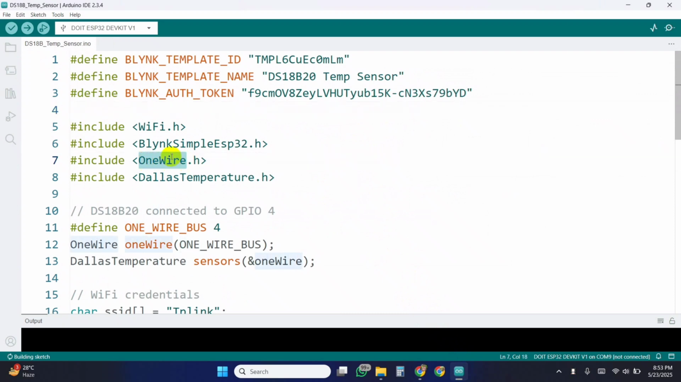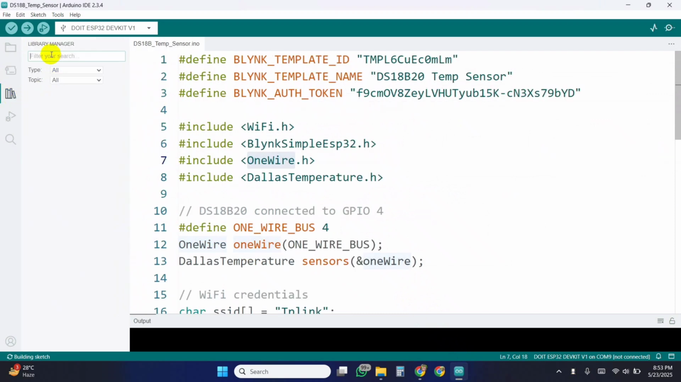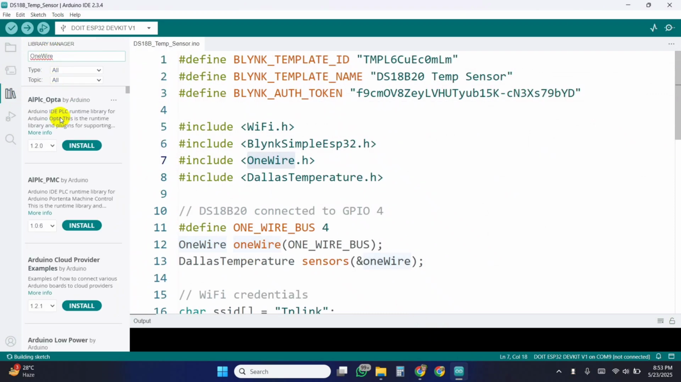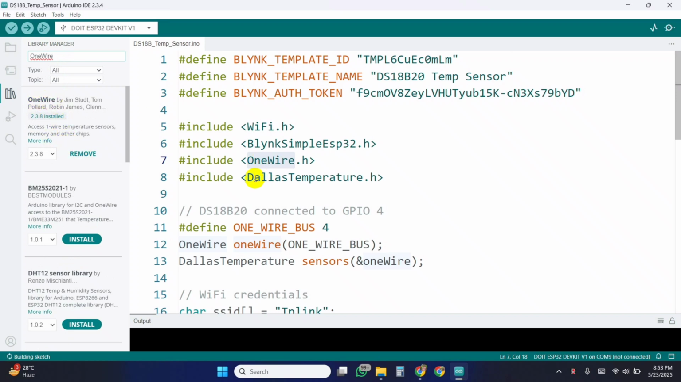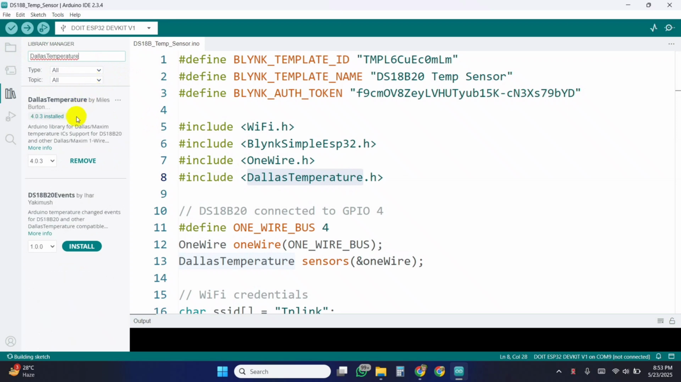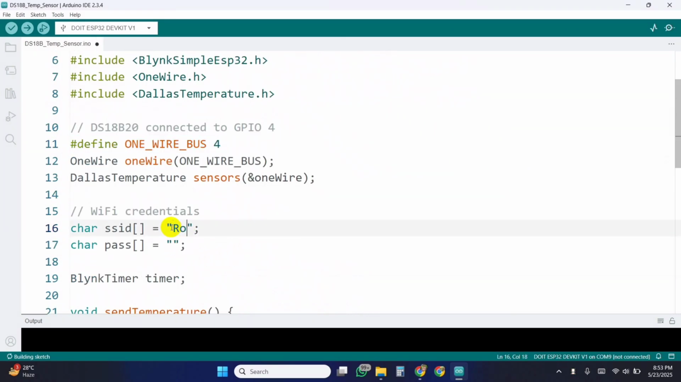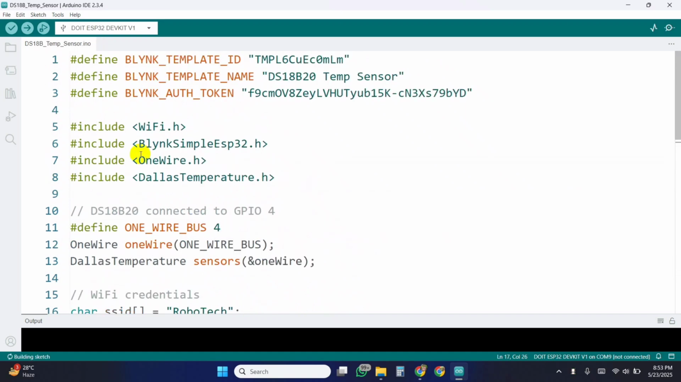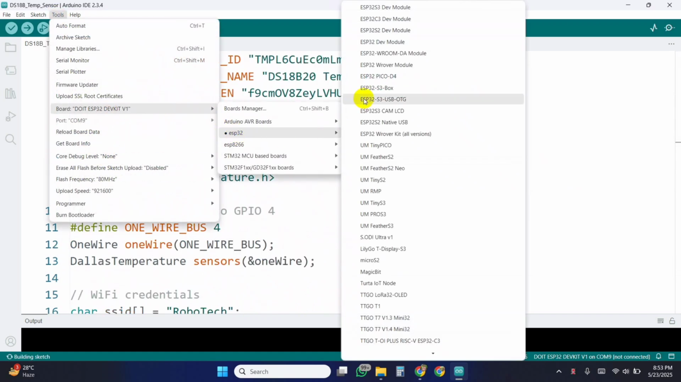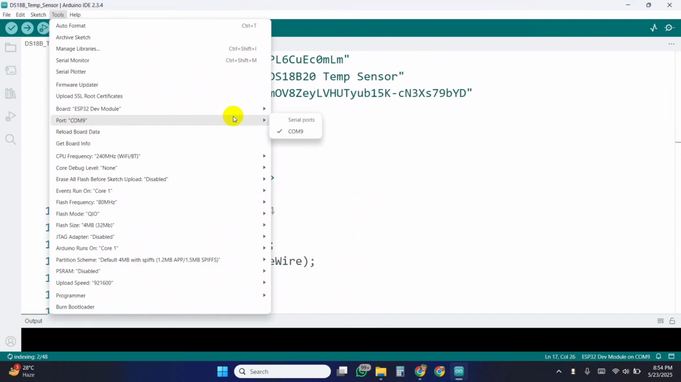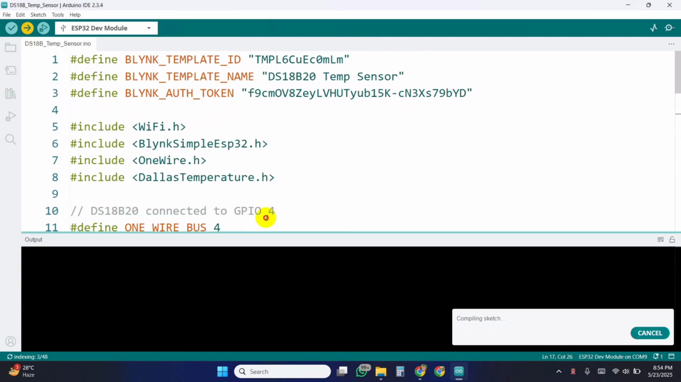Install the required libraries using the Library Manager. Define the GPIO pin, GPIO4 in our case, where the sensor signal pin is connected. Enter your Wi-Fi name and password in the code. After completing the code setup, select the ESP32 dev module as the board, choose the correct COM port, and upload the code to the ESP32.